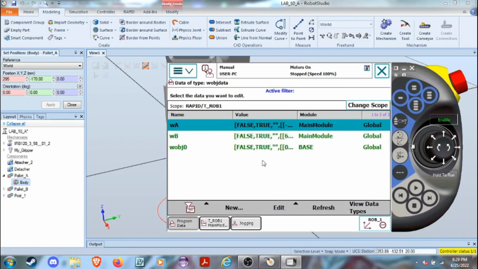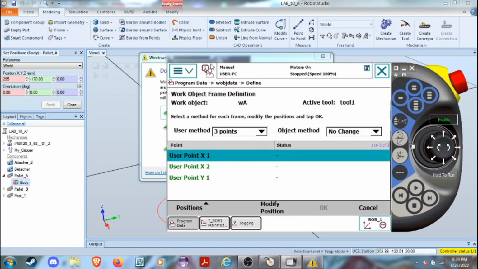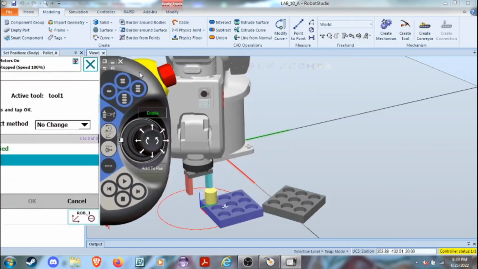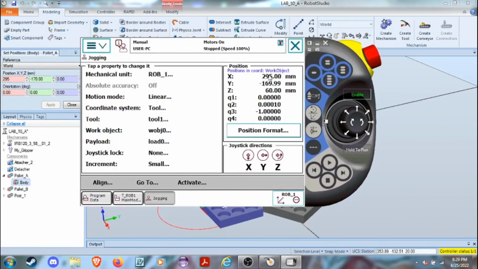We have work objects defined already, but edit, define, 3-point definition. Right now what we have is our origin point, so we're going to hit modify position to actually record it. Now we have to define an offset X position as well as a Y position. Knowing that we know the X and Y, we're just going to increment slightly. We have to move in the positive Y and the positive X to determine that our Z condition is the right way. So using this joystick direction, we're actually going to just move a little bit.